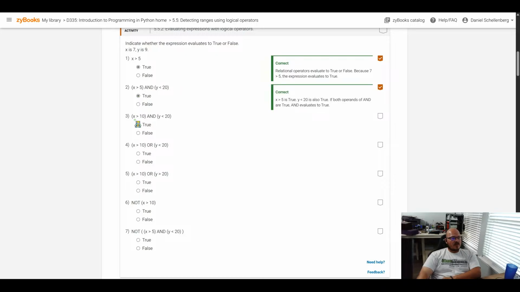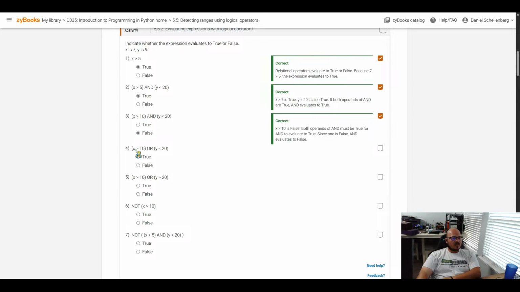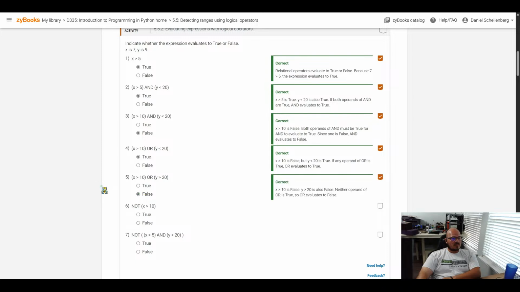7 is greater than 10. That's false. Because it's an and, it automatically fails, since both of them have to be true. X is greater than 10: 7 is greater than 10, that's false. Then we have the or one here. Y is less than 20, that's true, and with or, only one needs to be true. X is greater than 10 is false, and 9 is greater than 20 is also false. So both of them are false, so it's false.